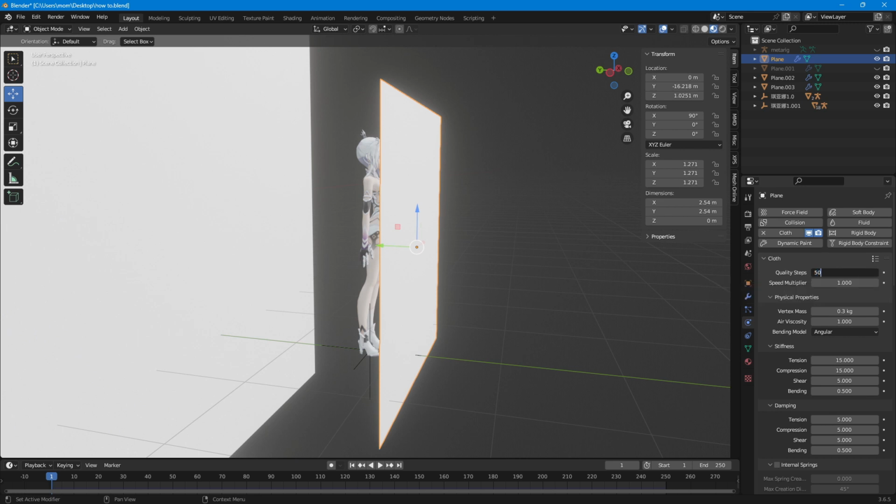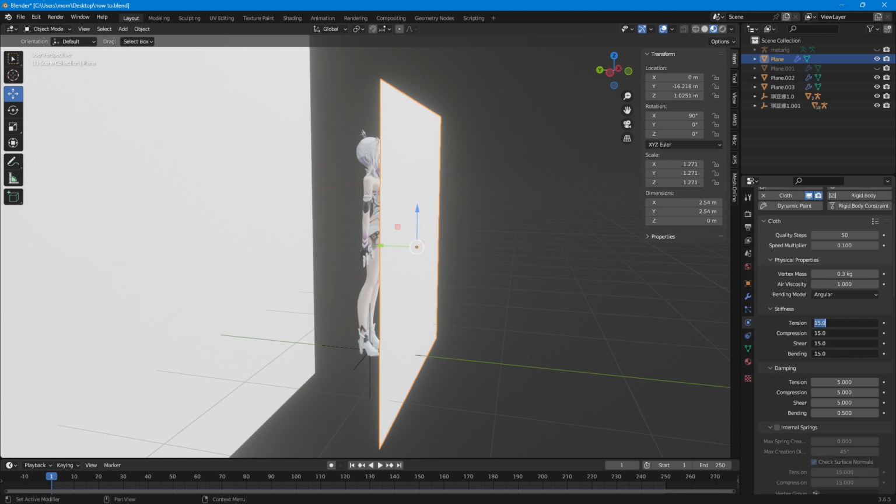I just put the quality steps to the highest it can go. Then the speed to 0.1, and then this one I like to put them all down to 3.